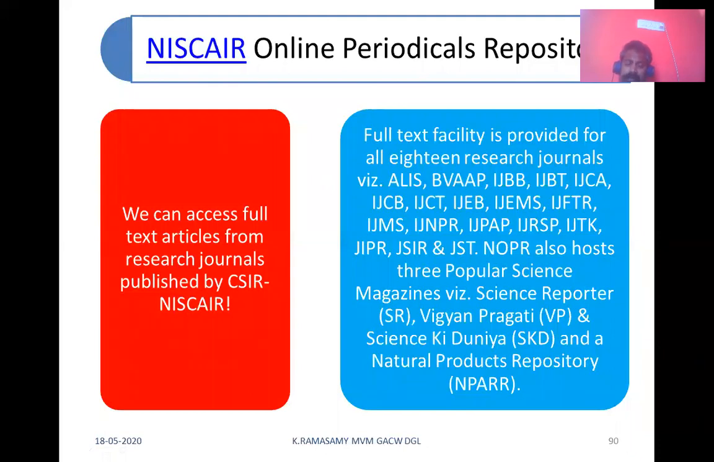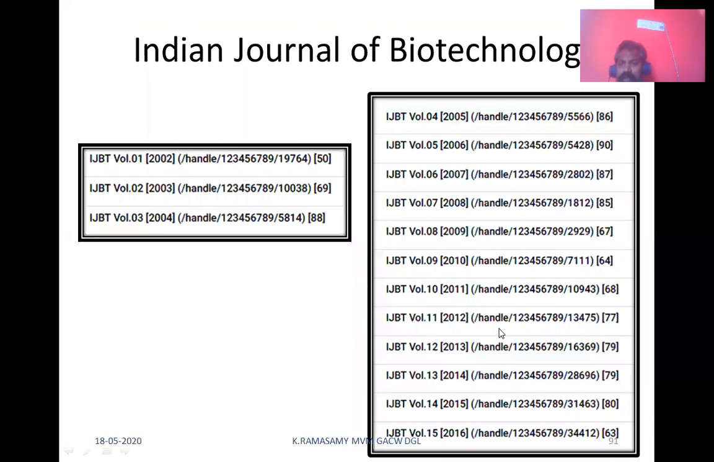And once again, there's a beautiful NISCAIR. It is a national level organization funded by CSIR, in Delhi. They offer 18 of their research journals free of cost and 3 of their popular magazines like Science Reporter, Vigyan Pragati, and Science Ki Duniya free of cost. You can go and download all the journals. For example, out of those 18 journals, take one journal, the Indian Journal of, for example. From volume 1 until date, all the volumes can be browsed and you can download each and every paper published in this particular journal since its inception.